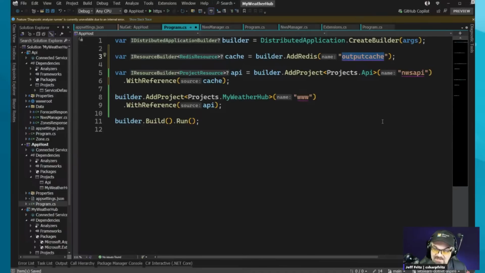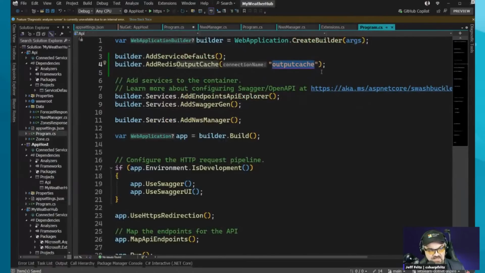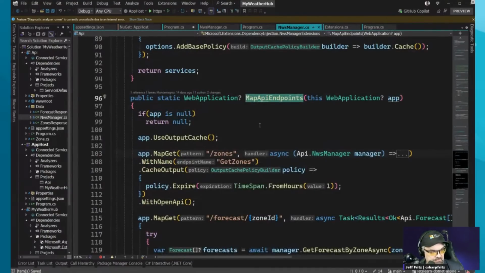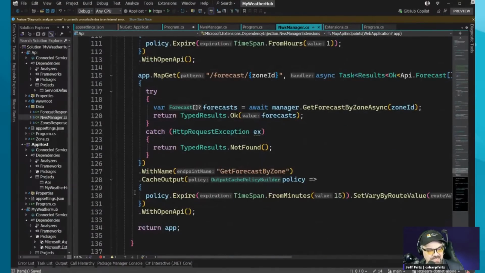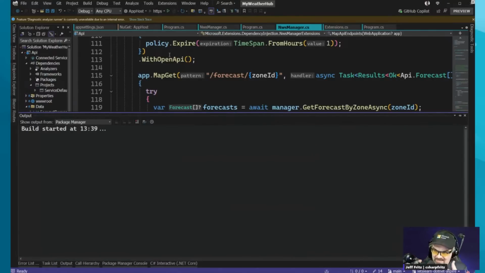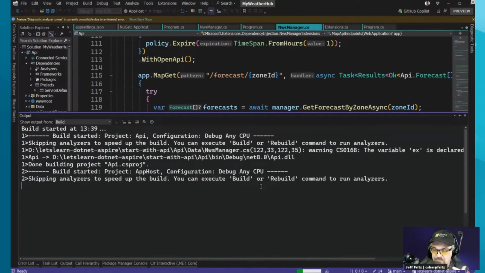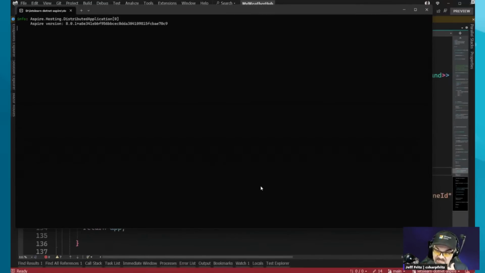That string needs to match exactly, capitalization and all. So you can see there it is, and now my API knows about a Redis output cache. If we take a look at the endpoints down here, my endpoints have some output caching already built in to cache for 15 minutes when we go and get a forecast. So let's start this again now that we've added that Redis cache component, and we'll see how this starts up and how Redis now enters the dashboard and becomes part of our application system.